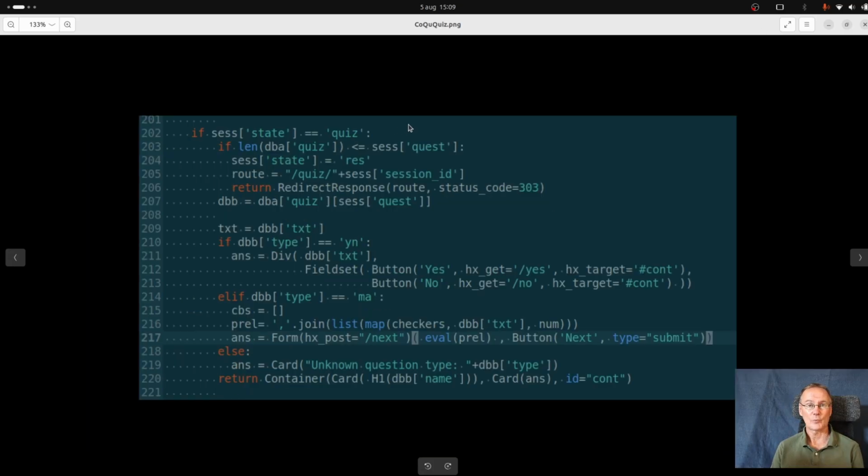So let's say that we have entered all questions and we're ready to move on. We will still be returned back to this state quiz. And as we said before, the first thing that we check is whether we are done with this quiz. And if we are, we set the state to results and we redirect back to ourselves. So moving on to the result stage.